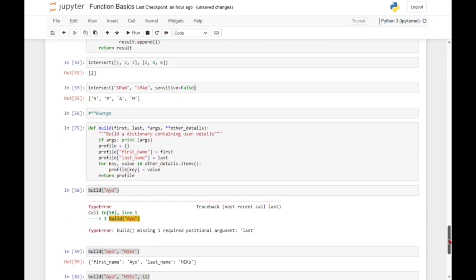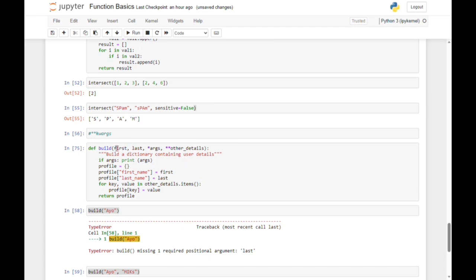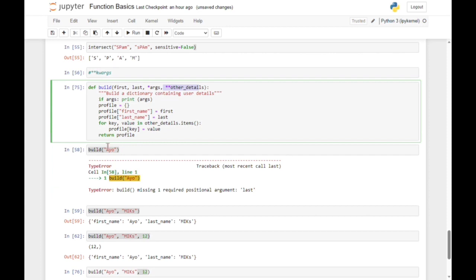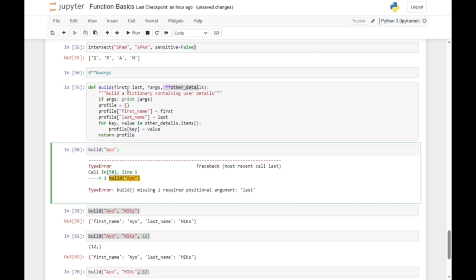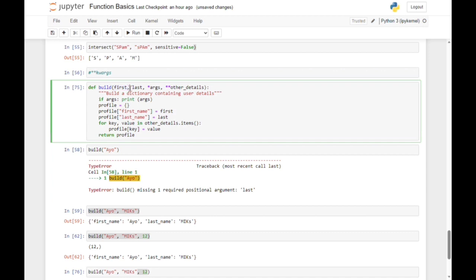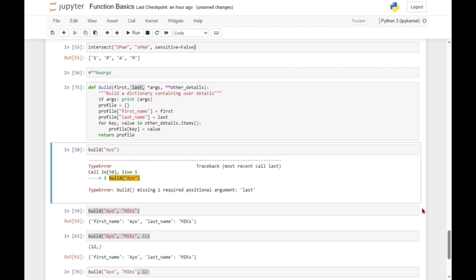When we call our function, we've called in the first argument, the last argument. These two are the positional arguments. Then this asterisk args means every other thing that is not a key value pair, that you just pass in singly as an argument. Now this double asterisk other details is every other thing that is key value pair related. So when we started with this example, we said build just Ayo, and Ayo represents the first name, but we didn't pass in the last argument, so we get an error saying missing one required argument, last.